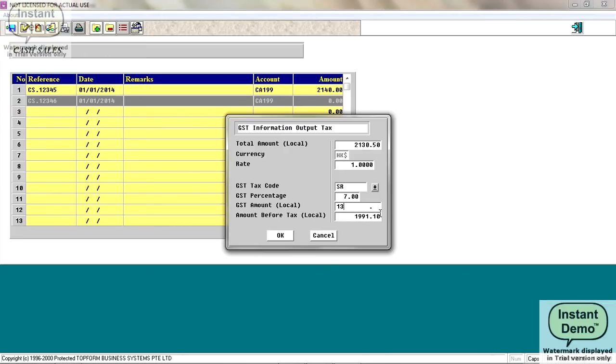Let's repeat this once again. Look how the figure below changes with each amendment to the GST amount. This is the auto rounding feature, which is extremely useful for accountants.